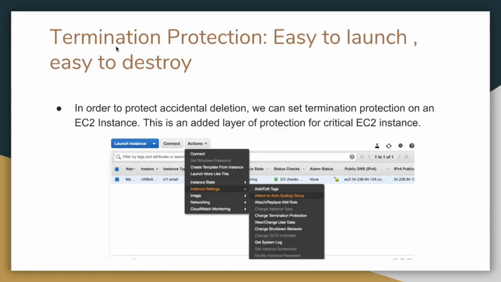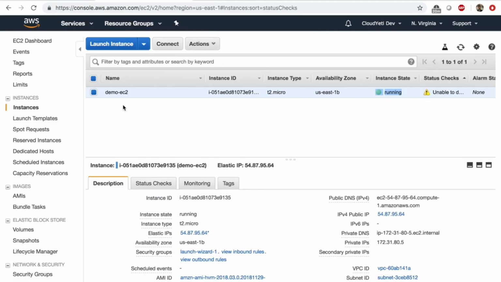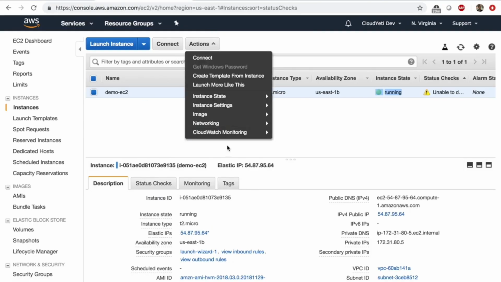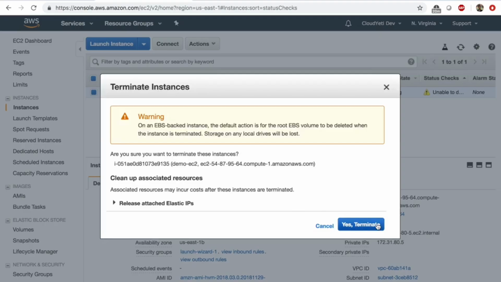You can turn on termination protection on your EC2 instances to protect them from being accidentally deleted. In the cloud, resources are easy to launch, but also easy to destroy, right? If you want to protect your EC2 instances from accidental deletion, let's say someone comes to my account and is just playing around, and while doing this, accidentally clicks on terminate, and somehow actually ends up clicking on terminate, right? There's only two places you have to click.